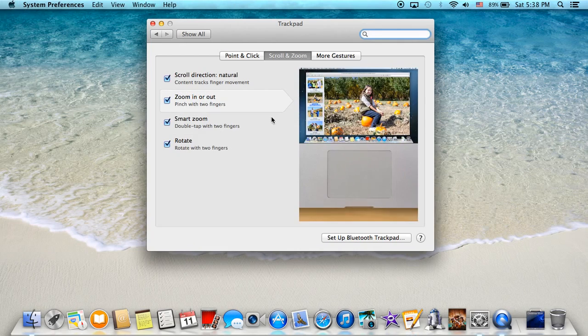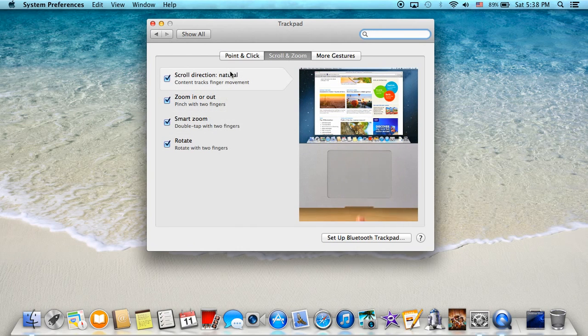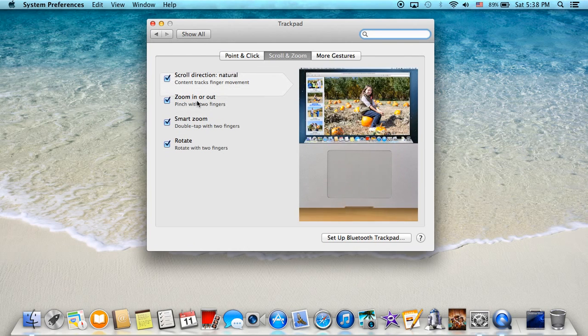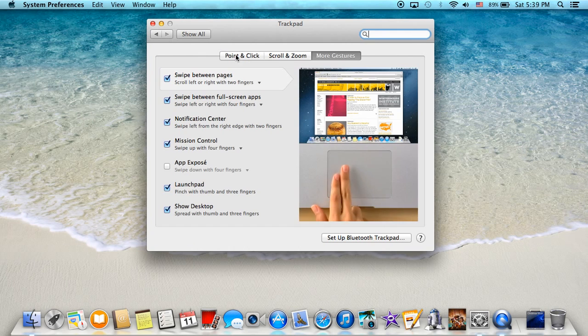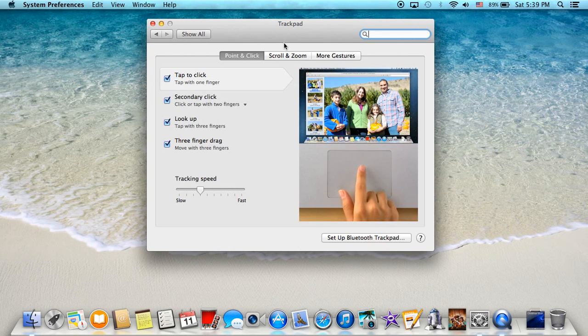But if you scroll, you can see here the person's doing, they're scrolling down, but the page is going up, and it's basically the same direction as the touchscreen. Some people will like that, some people won't. So you can turn that on or off. Zoom in or out, smart zoom, double tap with two fingers. You can pretty much go through here and figure out what you want, what you don't want. So it's a nice way to figure out which features you want to use and which ones you don't want to use.